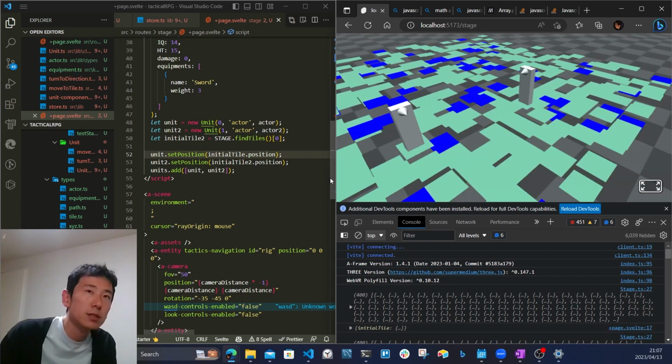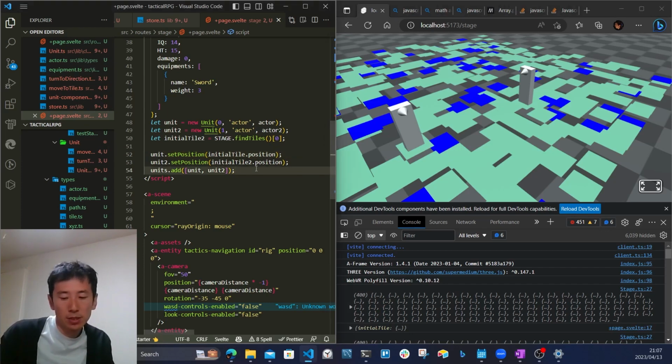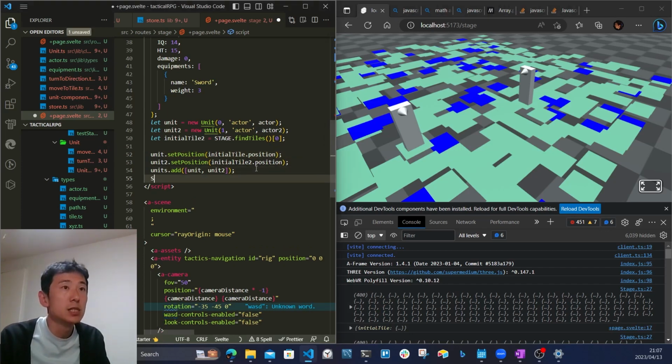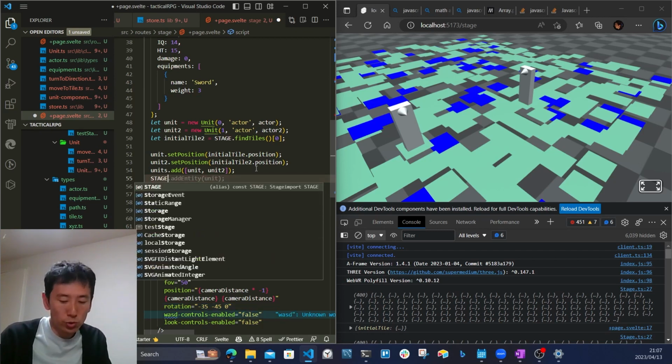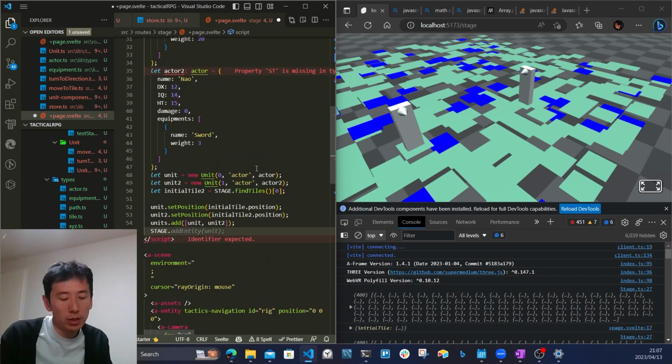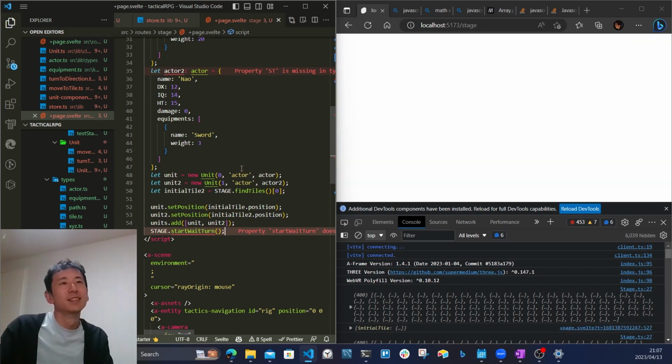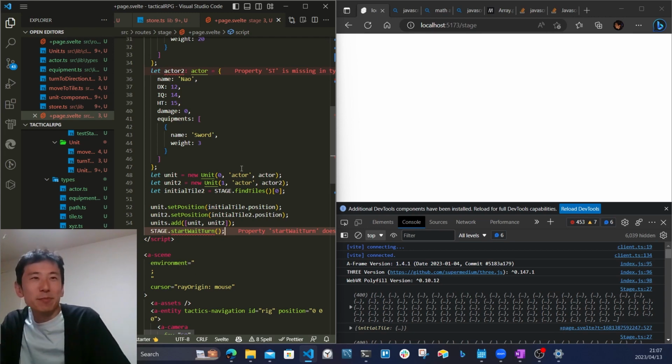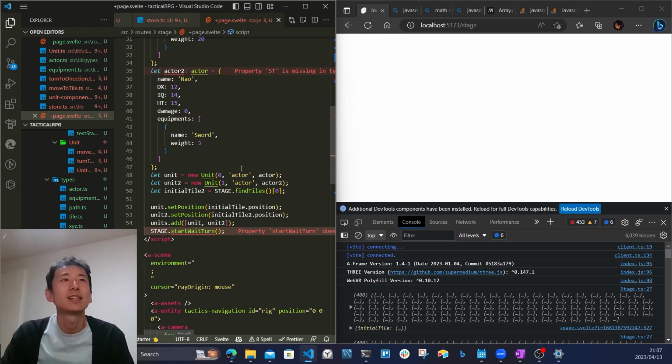So how do I do that? So when stage is initialized, and when unit is added, I will call the stage to start wait turn count, right? That's interesting. Now I'm making a tactical RPG. It's exciting. So start wait turn function.